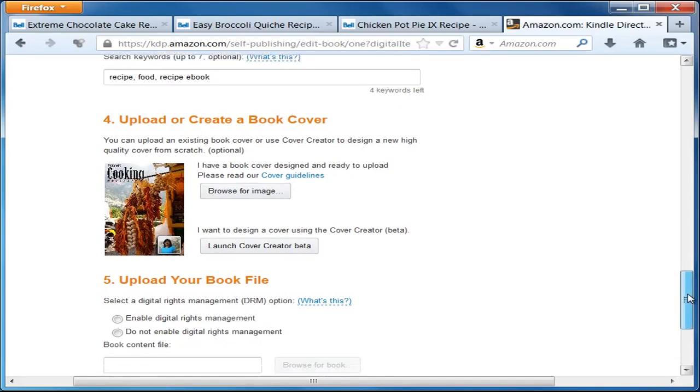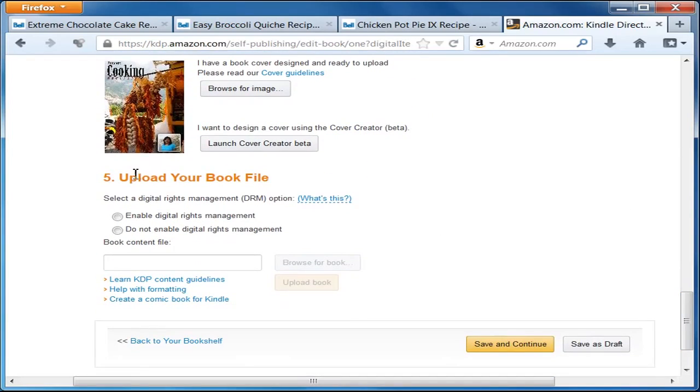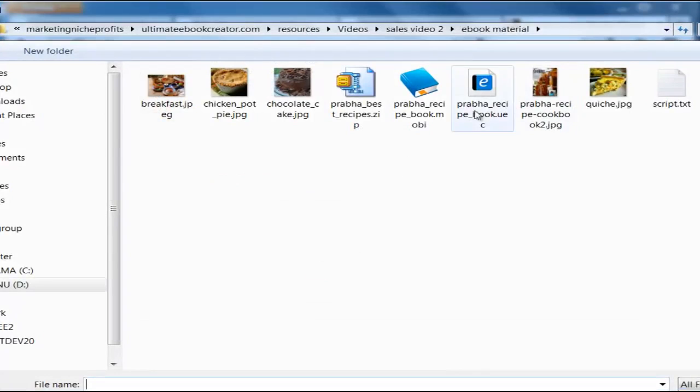Alright, now for the magic, upload your book. Okay, so we do not enable digital rights management. We do not want this option because we want to distribute this book to as many people as possible. I never choose this enable option. I always choose this one. And now we're going to browse for the book, and the book is right here, this Mobi book.